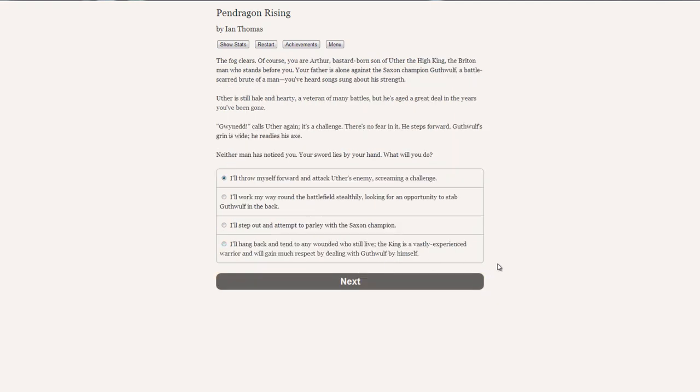The fog clears. Of course, your offer. Bastard-born son of Uther, the High King, the Briton man who stands before you. Your father is alone against the Saxon champion Gutwulf, a battle-scarred brute of a man. You've heard songs sung about his strength. Uther is still hale and hearty, a veteran of many battles, but he's aged a great deal in the years you've been gone. Gwynedd calls Uther again. It's a challenge. There's no fear in it. He steps forward. Gutwulf's grin is wide. He readies his axe. Neither man has noticed you. Your sword lies by your hand.